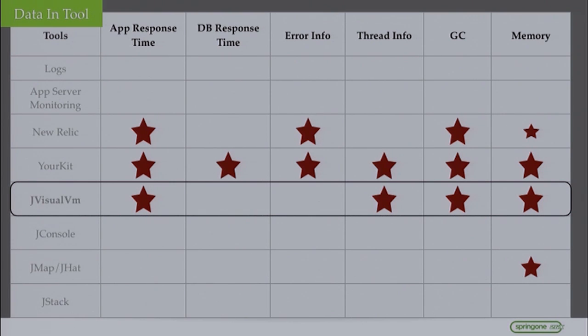But first, let's put our data in. So jvisualvm, it does have a CPU profiler, so we'll count that for the application response time. We saw the thread info. In fact, that's where we just were able to get our information to know exactly where we needed to go in our code to find our problem. It had GC percentages, and it had basic memory information.